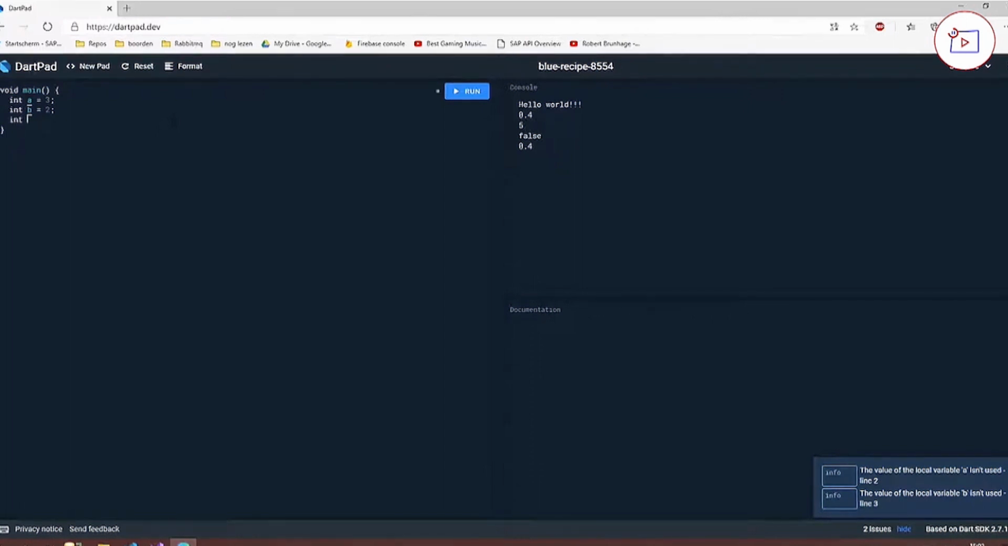So what we can do is we set int c is a plus 2. And if I run that, then you're not going to see anything because you still have to print it out, of course. So let's do that again. And as you can see, it says 5 because our a is 3 and we did a plus 2, which is 5.